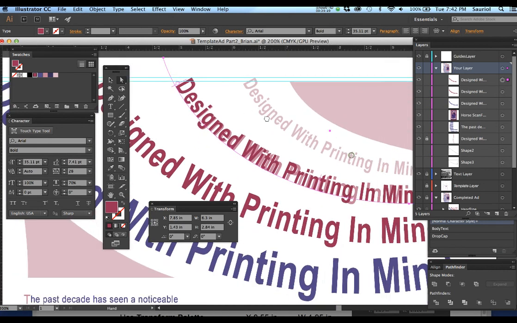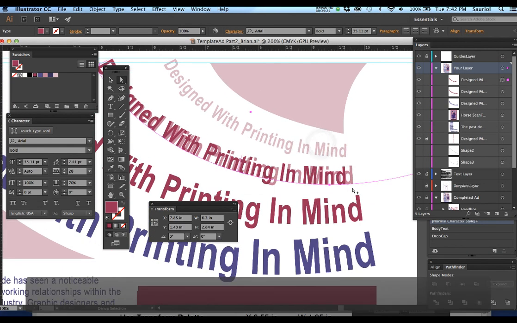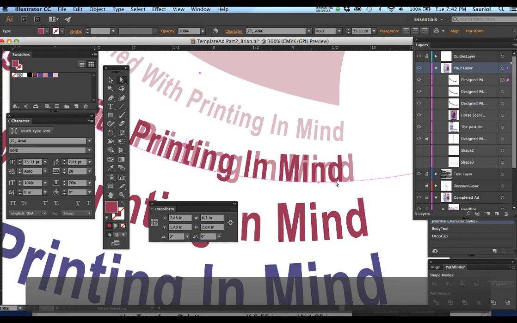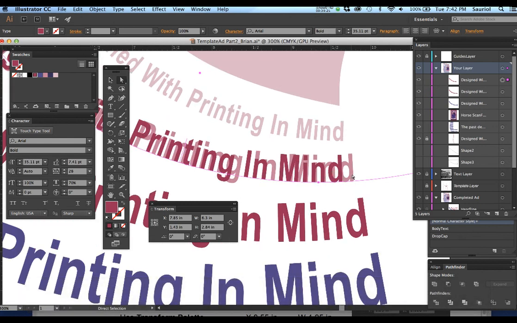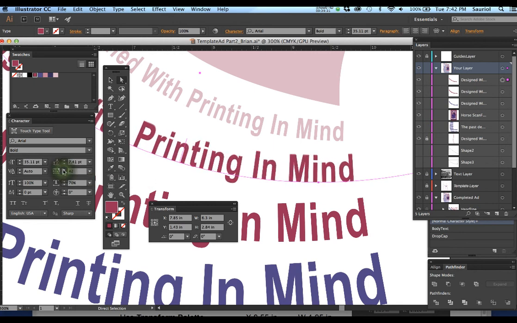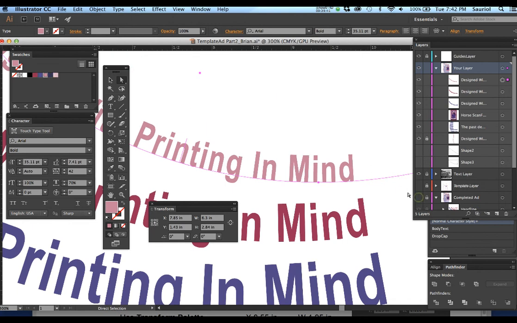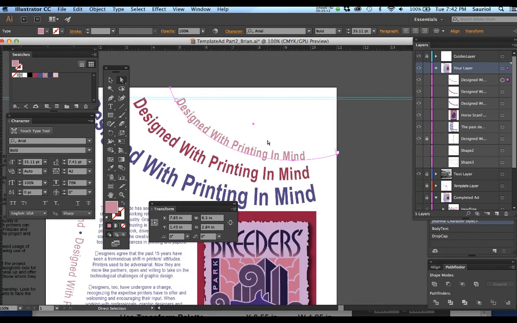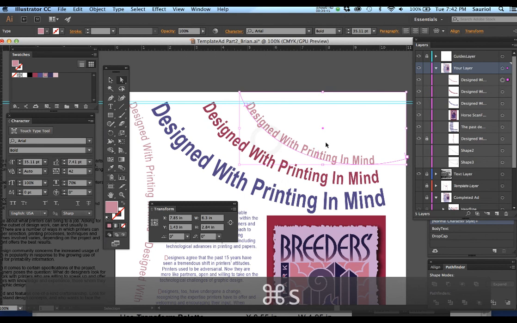Let's now look over here and let's increase the tracking on this one until it matches the one behind it. So it goes here, here, here, all the way to here. Whoops, too far. To here. Now this one gets the color of sky pink. Now I can turn off the completed ad. Now let's finish it after I hit Command S to save the file.